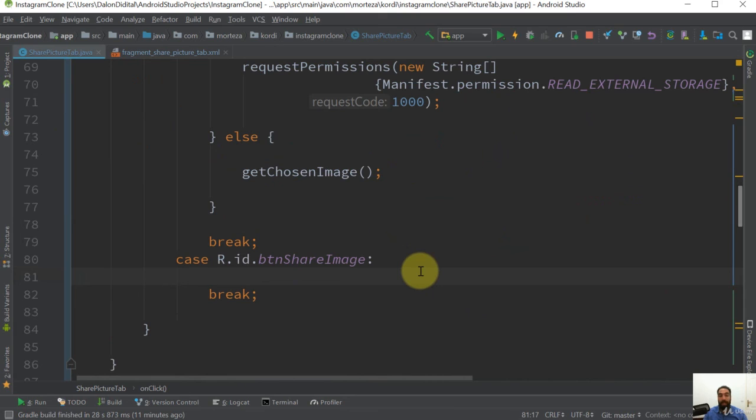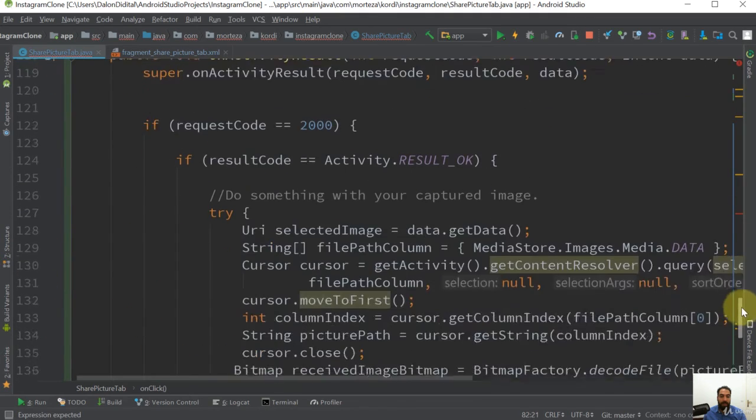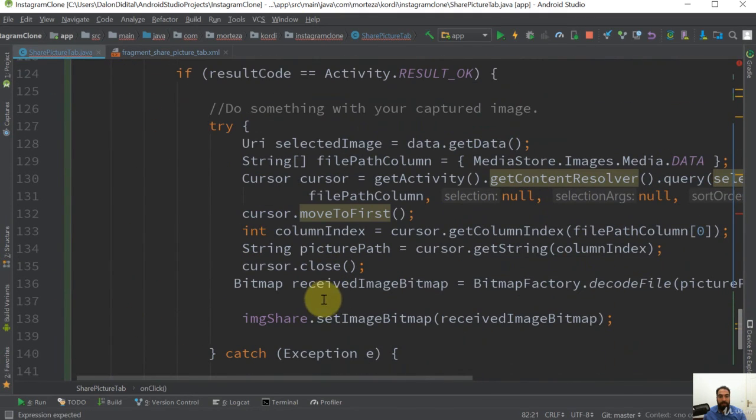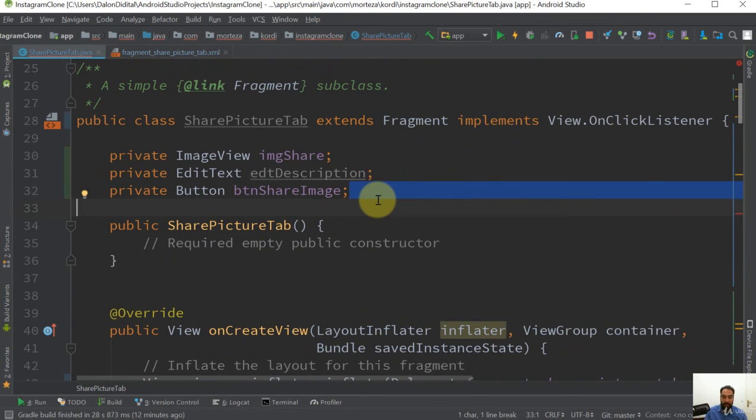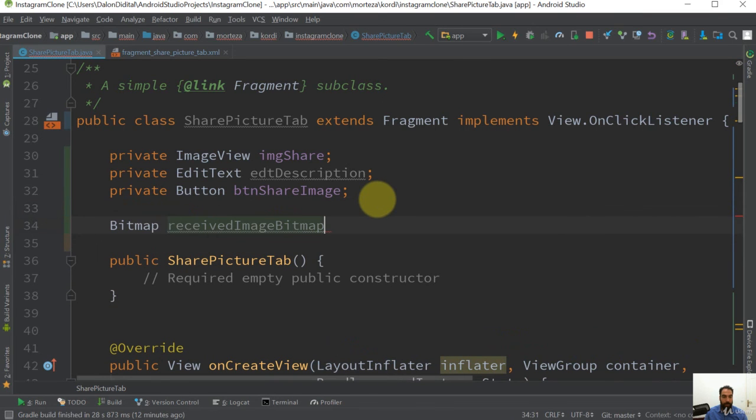So now it's time to share our image with a description to the server. How can we do that? First, we need to make sure that the user has already selected an image. So we can say if. Now how can we access that selected image? Inside our onActivityResult method, here you can see that we have this variable receivedImageBitmap, which is of type bitmap. So we can go ahead and just declare our variable inside our class. So I'm just going to copy this part of the code, and I'm going to go at the top of the class and put it here, semicolon.